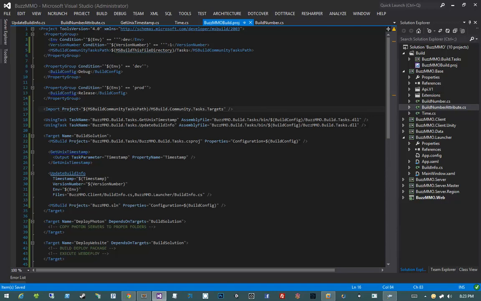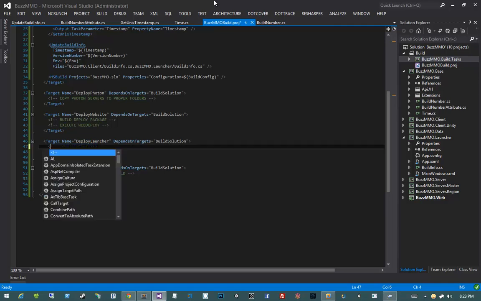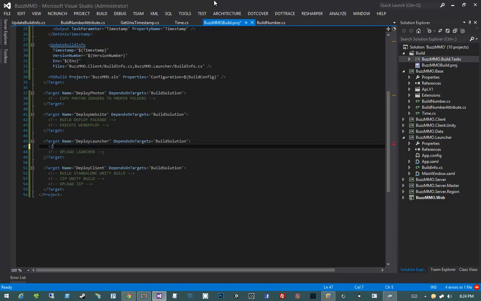So now let's scroll down to our deploy launcher because we still need to zip it up and then we need to upload it. Now the upload is going to be handled by some code that we'll write inside of our build tasks, but our zipping can be handled by a task that we just imported. So I'm going to go ahead and say Zip. Now, this isn't going to be a complete definition of Zip yet. We'll see why that is in a second.